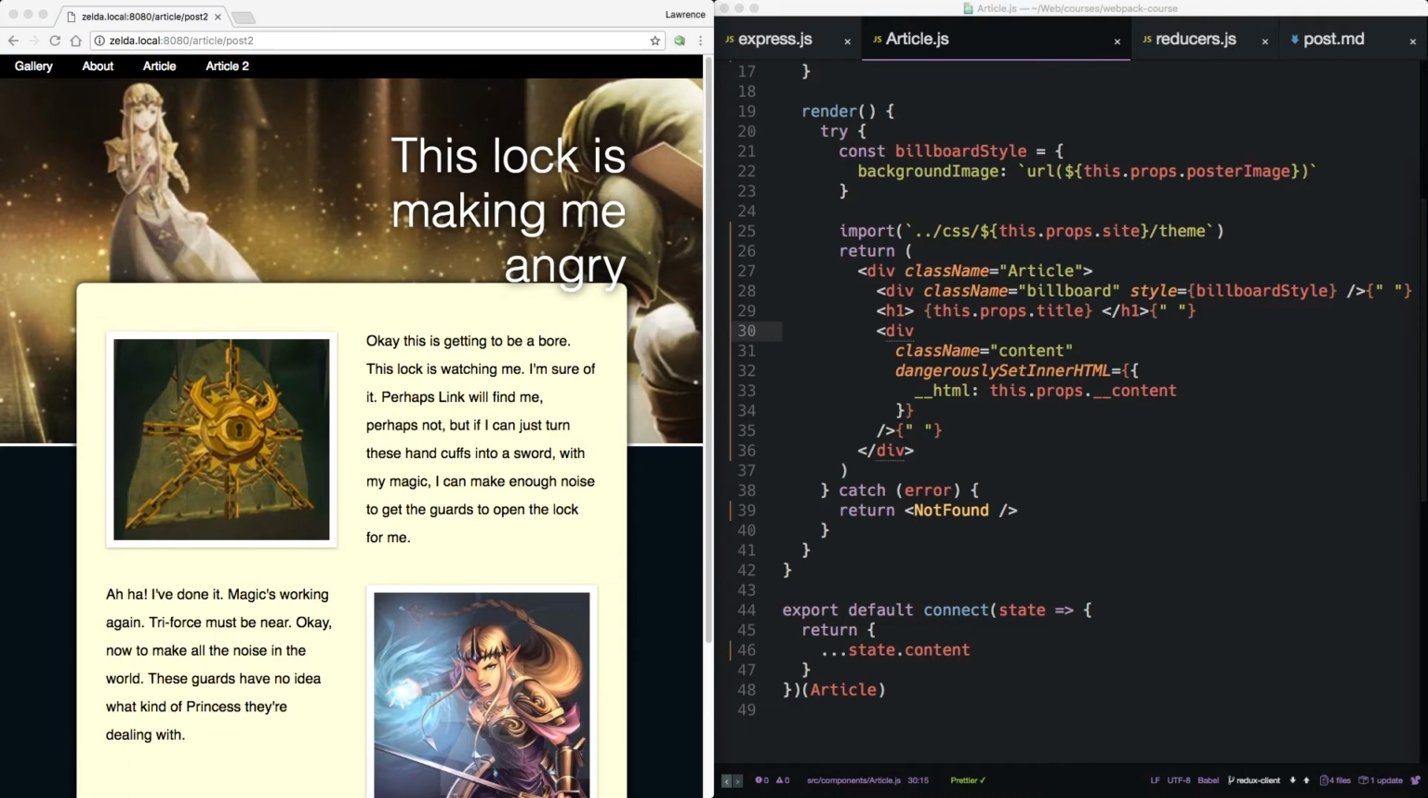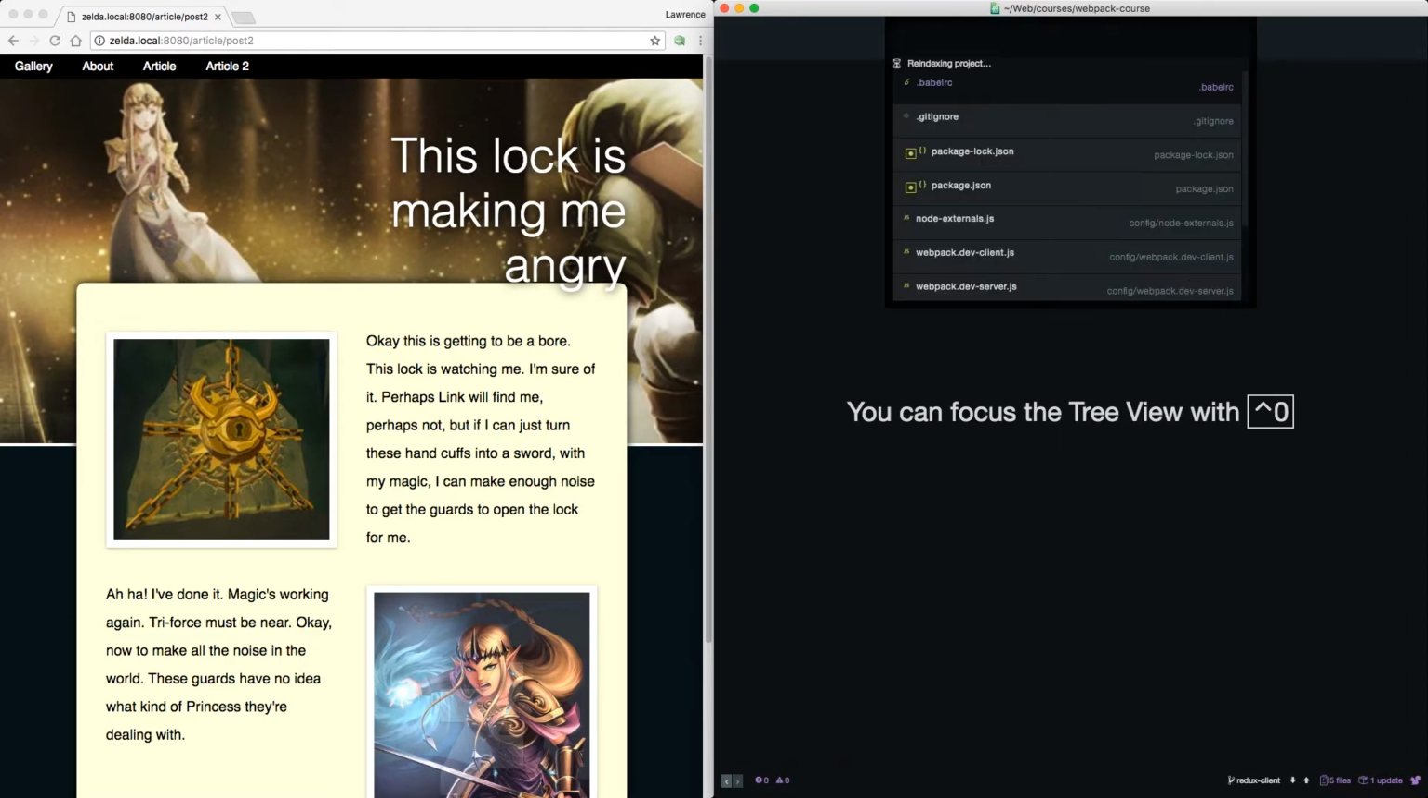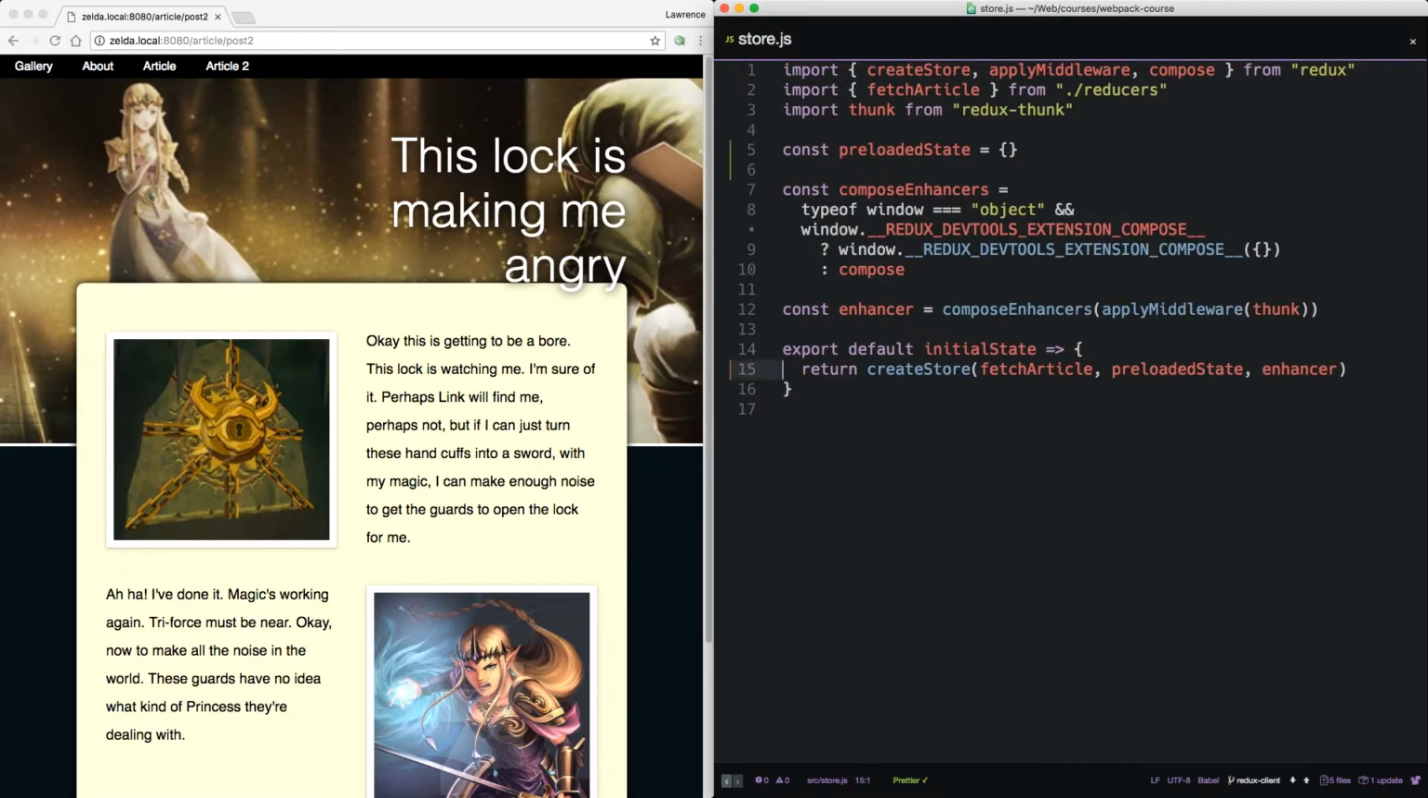So does Zelda work just as well? Yeah, looks good. So to wrap up this episode, I wanted to change the store one more time because everything's pretty great, except we don't have hot reloading of our reducers. So let's go into store.js. So right now we have our export default returning the output of create store. So we need to set up some hot reloading code before we return this create store.